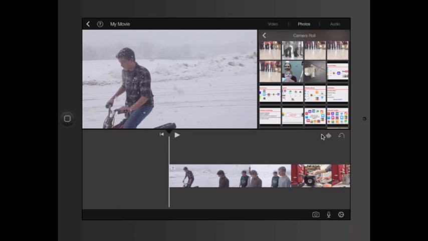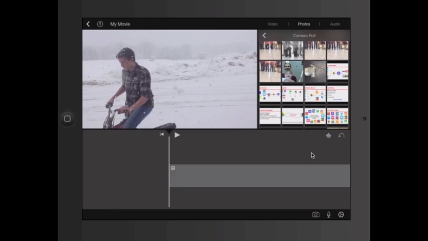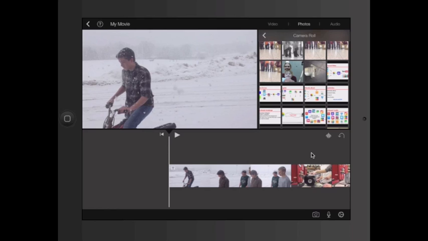This button here will take away your audio. If you don't want to have your audio, like your own voice or background noises, for instance if you're doing something and there might be background noises, we want them out of there, we'll just select that button and it takes it out. So then you can add your own music.